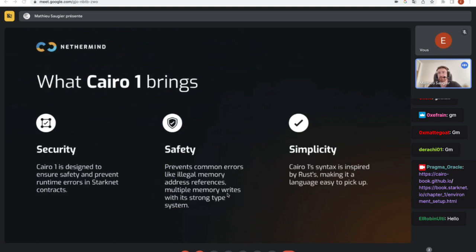What Cairo 1 brings is a layer of security, of safety, and simplicity for developers. It's designed to ensure safety and prevent runtime errors in Starknet contracts because it has a very strong type system. For example, low-level operations like accessing array elements with pointers are no longer possible in Cairo 1, because the array type is wrapped with certain functions and you cannot interact directly with the memory anymore. So it's impossible to have the equivalent of segmentation faults, where you access out of bounds indexes of memory, and you cannot try to write twice to the same memory location.